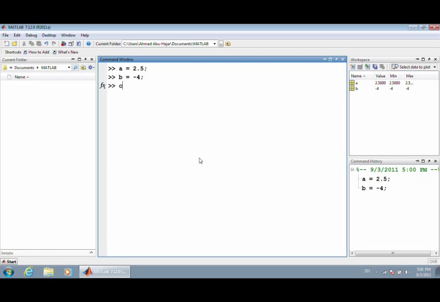So I will say that C equals A plus B, and I'm not going to have a semicolon. If I don't write a semicolon, it's going to echo the answer. So A plus B will be minus 1.5, as you see here. And that makes sense because 2.5 plus the minus 4 is minus 1.5.